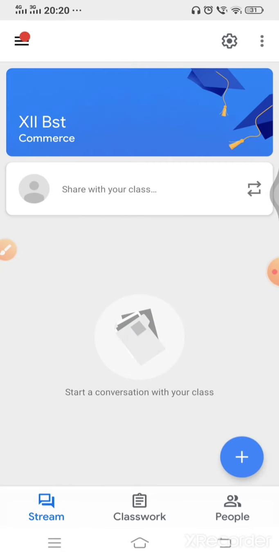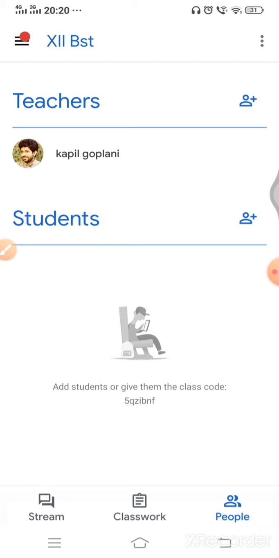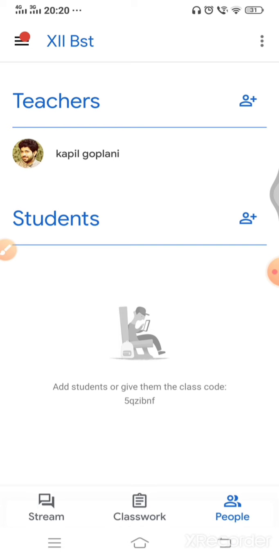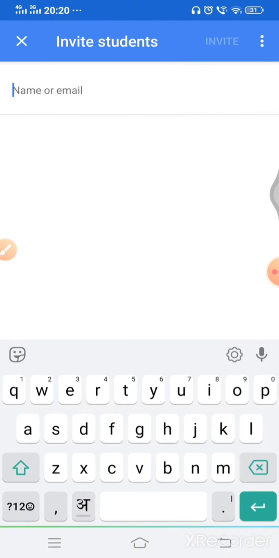Now I can see the class has been created. Now you have to share the code with the students, as well as if you want to invite the teachers, you can go with the people option. Here you can see the two options, teachers as well as students. If you want to add co-teachers, just click on the teachers icon, ask for their Gmail ID and you can send them the invite. Secondly, if you want to add the students with Gmail, you can ask for the students' Gmail accounts and then you can add them easily.